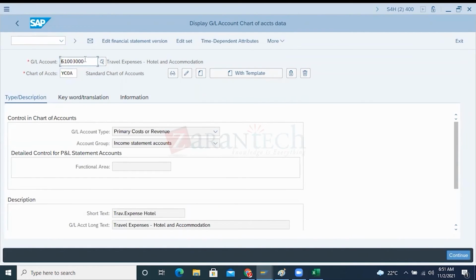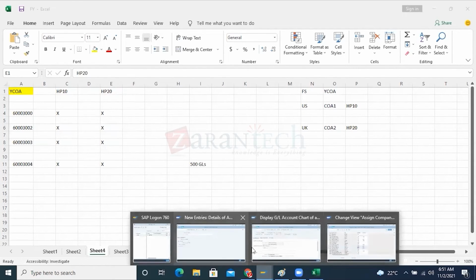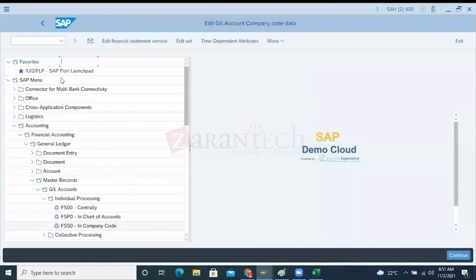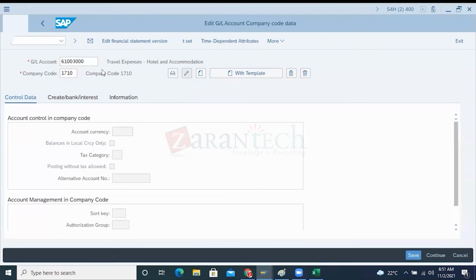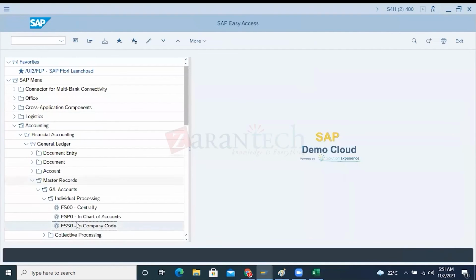When I'm extending this GL account, that is the reason I give an example. The same GL account here is extended for HP10 and HP20. So when I extend the GL account to a company code, here at the company code level, you have this alternative account number. Yes. Okay. So for example, if there is some other company code of some other country, and I send the same alternative account number, which is 1 lakh, it will not work, right?